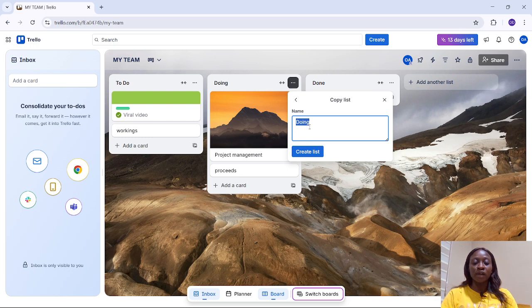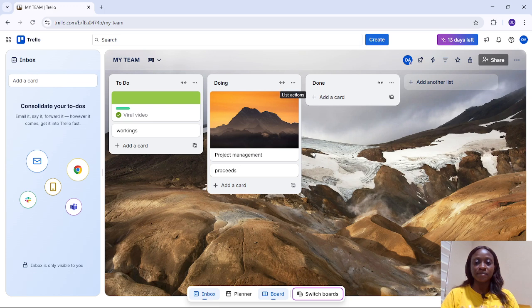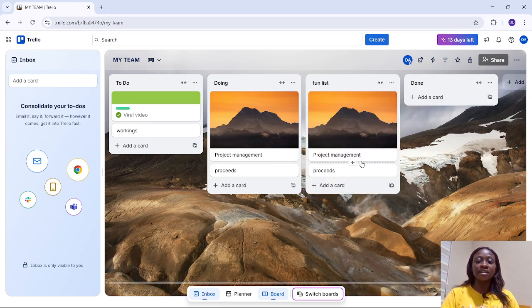All right, so what you would have to do here is to rename the list. So I would name it something fancy. Let's just say we want to font list. All right, and then we'll click on create list. All right, as you can see on your screen, this list over here has been copied or duplicated over here. So this is a short and simple way to copy a list to another board in Trello.